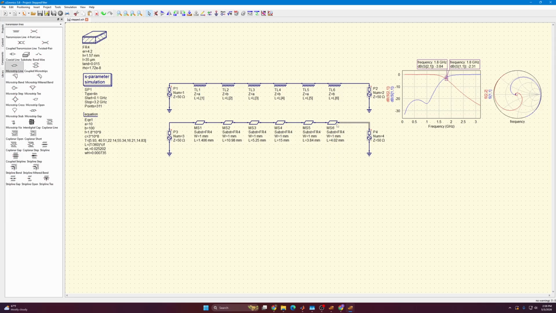And because in the real world, it's not like the filter is going to start and end directly at the ports, we're going to go ahead and add some extra lengths to simulate what it might actually be like when it's fabricated. All right, I like it.